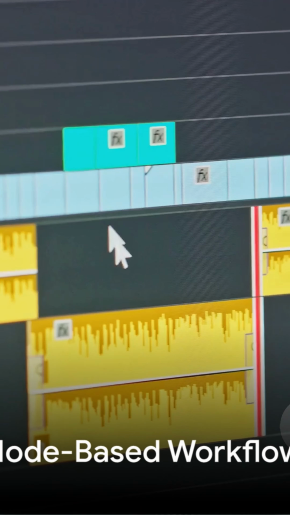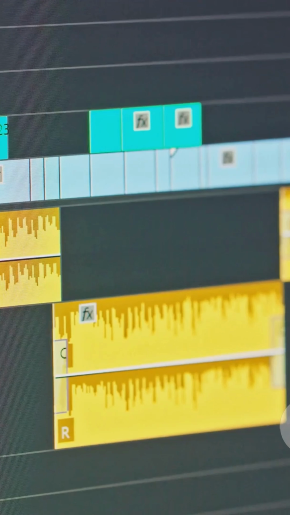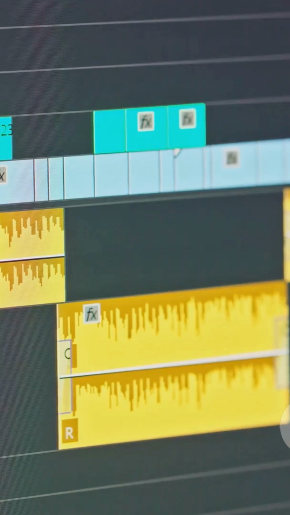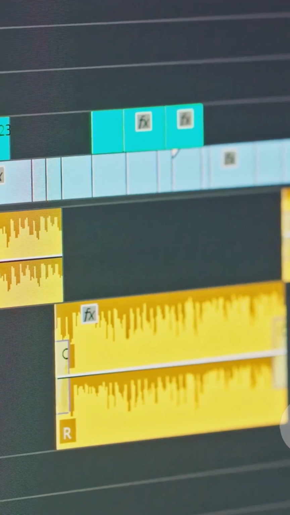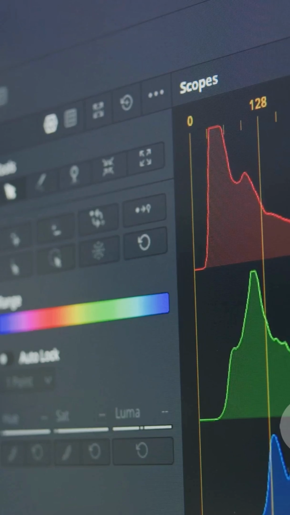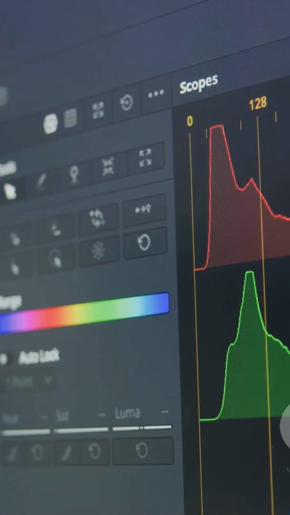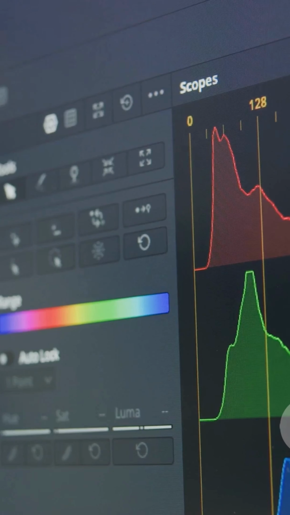The first step in Fusion is understanding its node-based workflow. Nodes are essentially small settings panels that, when connected, create different effects on your footage. To add your first node, right-click in the node editor, choose Add Tool, and select a category, for example, Generator, and then choose Background. This node generates a solid color background. Connect this background node to a Media Out node to see it on the viewer.